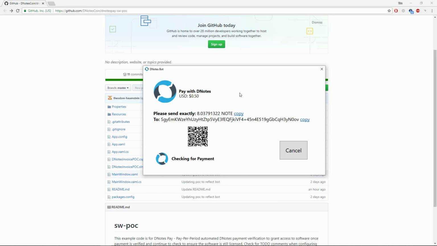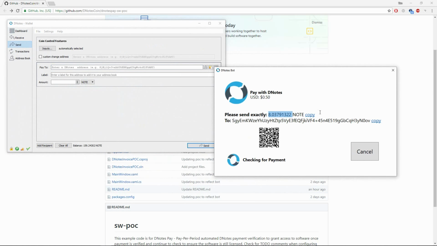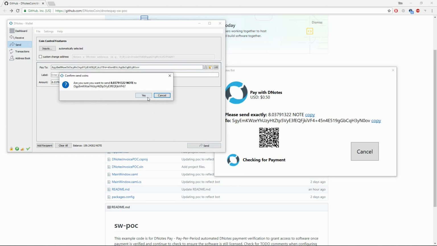And then up will come the DNotes Pay window, and it's saying to pay 50 US cents worth of DNotes to this address here under this invoice here, which is just automatically copied across into the DNotes wallet, and that all comes down to 8.0379 so forth DNotes. So now all we have to do is pull up our DNotes wallet, and we're going to go send, and we just copy that, copy the amount in, and then copy the address in to there, and I'm just going to go send.